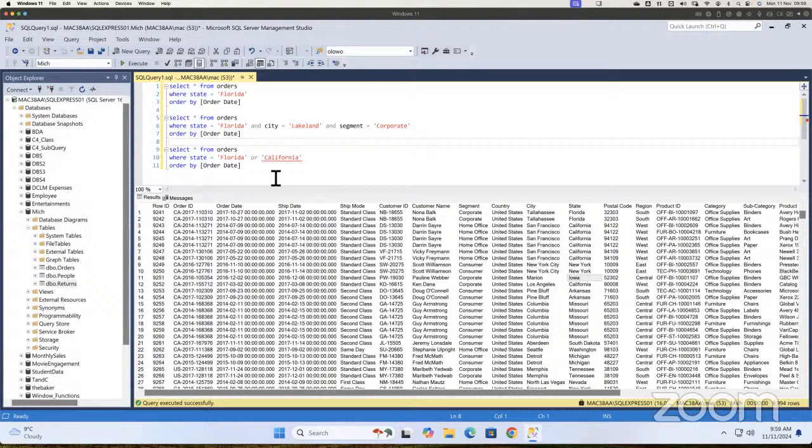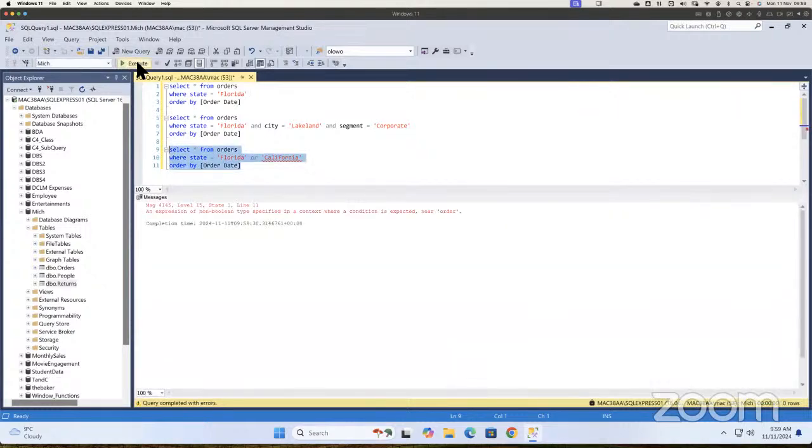Okay, so if I run this, select everything from others where state equals Florida or California, those particular things are not spelled incorrectly. California. Okay, so let's run that. Right, I have an error somewhere. Or state. Oh, okay. Or again, state. I need to give the condition. I did give the condition. That's what happened. Yeah, that's fine.